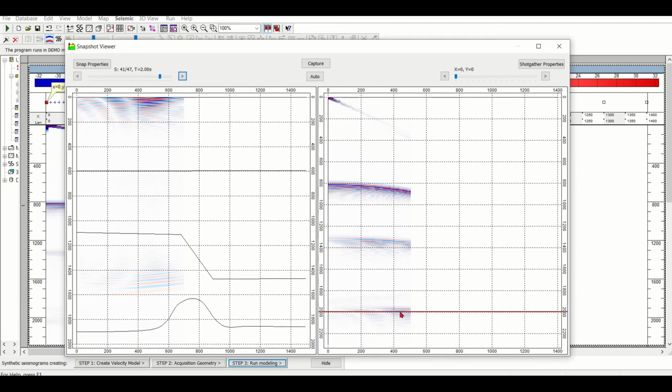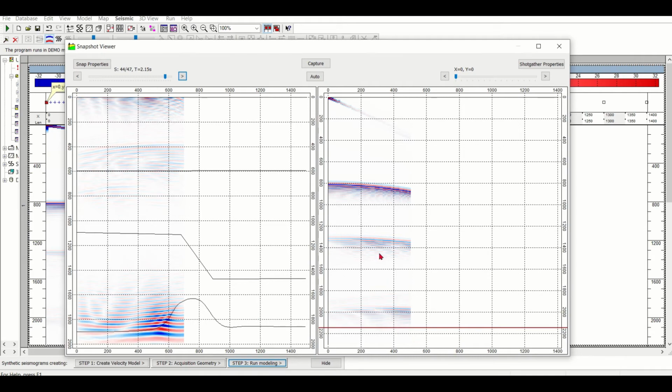Now on the right side is the recorded data, so you can see how it looks in this section. This is called our shot gather data. And how does it look in our shot record? It appears like this. On this data we have to do a lot of processing, such as NMO correction, velocity analysis, and everything. Then we can come up with this reflector.